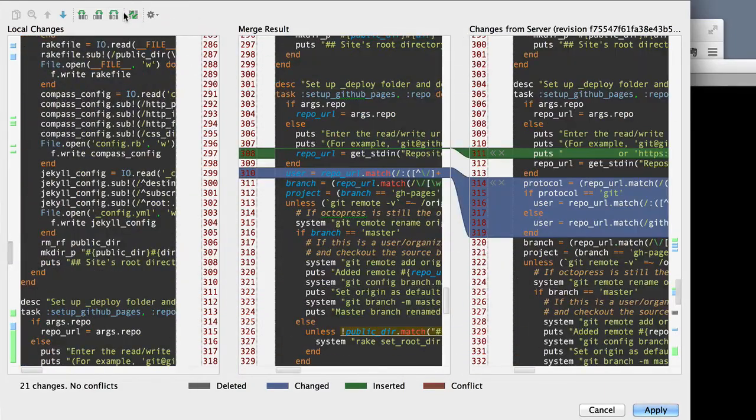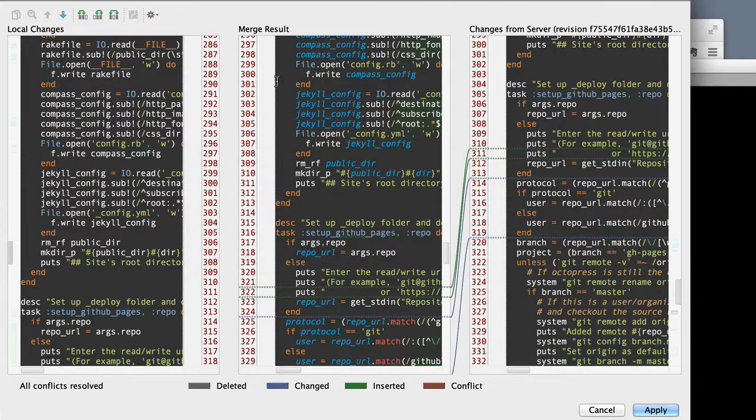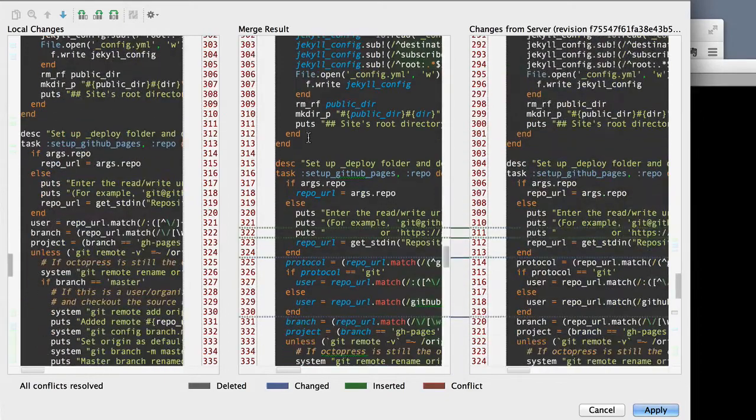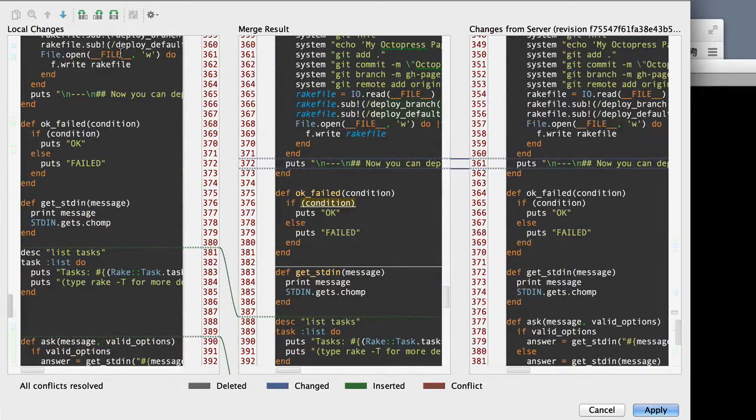So if I wanted to, for example, I could do an auto apply non-conflicting changes. This is now saying that all changes have been processed. Would you like to save changes and finish merging? Let's not save yet. The reason why is I want to inspect and make sure that the auto merge happened correctly. Now the best way to do that is I want to look at the difference between my local file and the merge file. So we've got these handy buttons up on top.